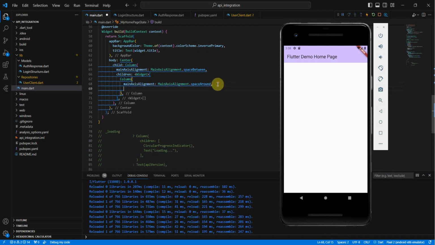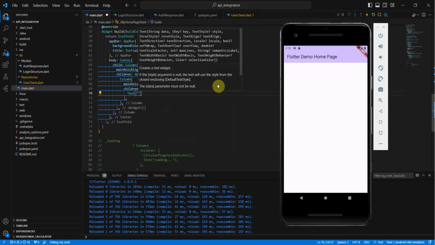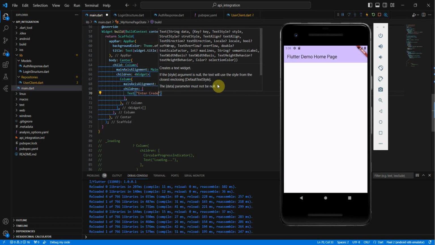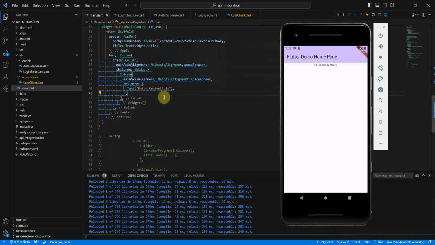We need to set the children inside of that. Right away, we're going to create a text widget. Inside of this text widget, we're going to say enter the credentials, or just enter credentials. That looks good so far. Could work on formatting later. For now, let's just get the bulk of the UI done.